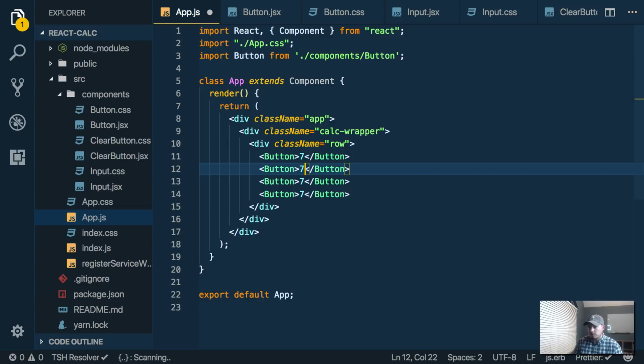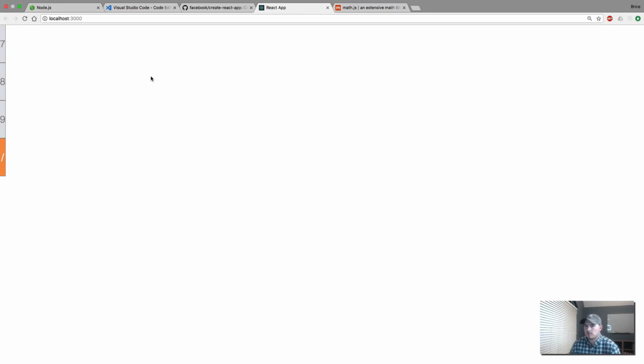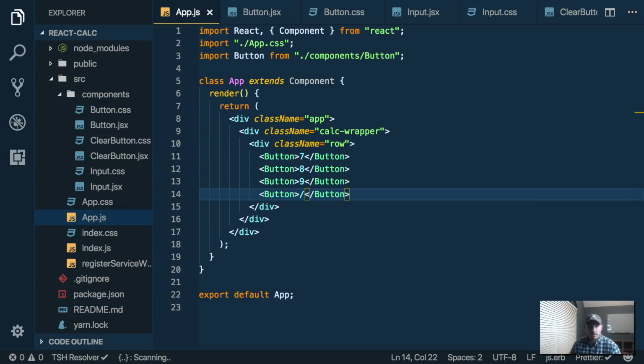So we'll just repeat that a couple of times. Change this to 8, 9, and then a slash. So if I save this, let's see if anything renders here. Oop, there it is. It's hard to see, it's right over here. So we probably need some styling to fix that.